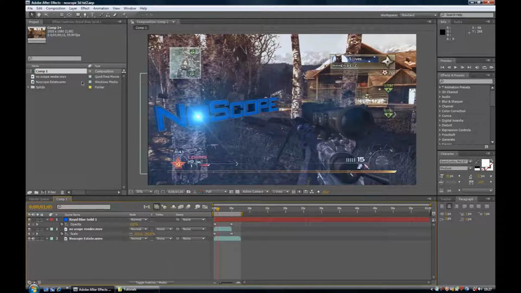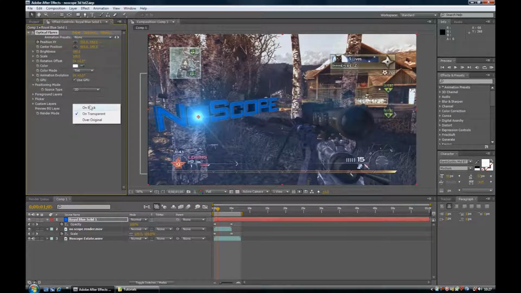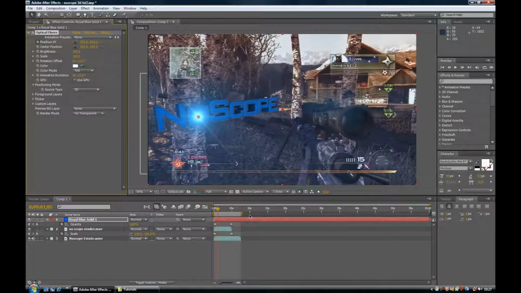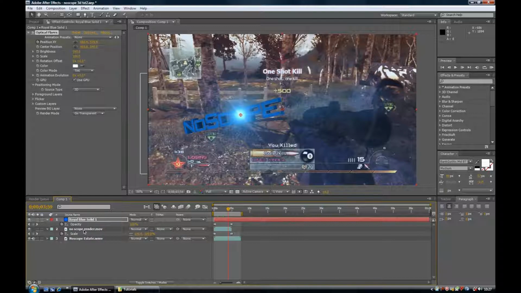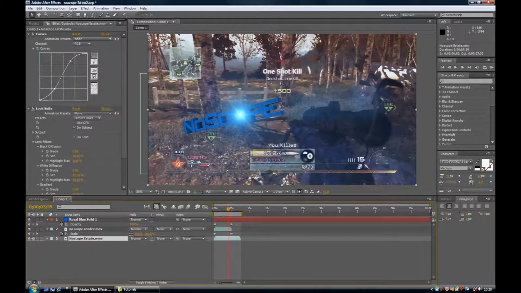A few other effects, you can have a look what I've added. Just the optical flares is on a separate layer. All I've done is put it on transparent, added a few keyframes to it to make it move along the text, move along where I want it to go until the end. On the actual video layer I've added, where is it? I've added some colour curves. They're always good to add, they're pretty easy to add.